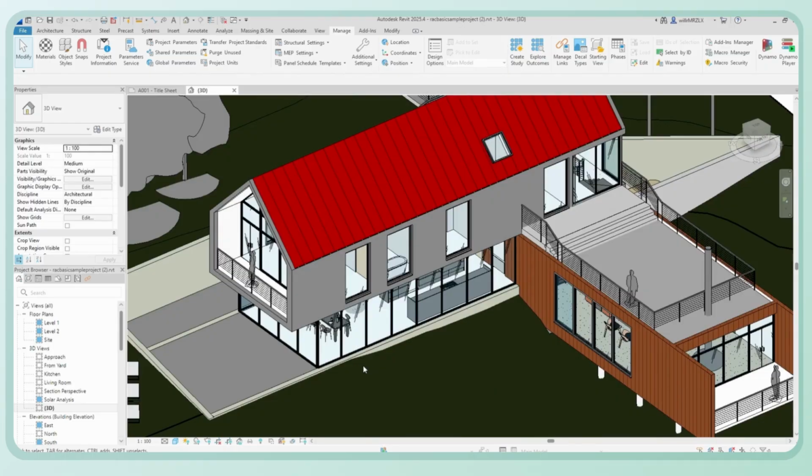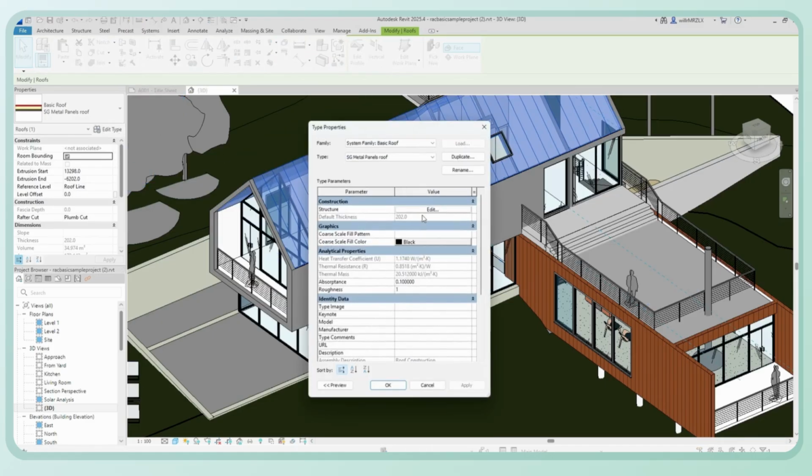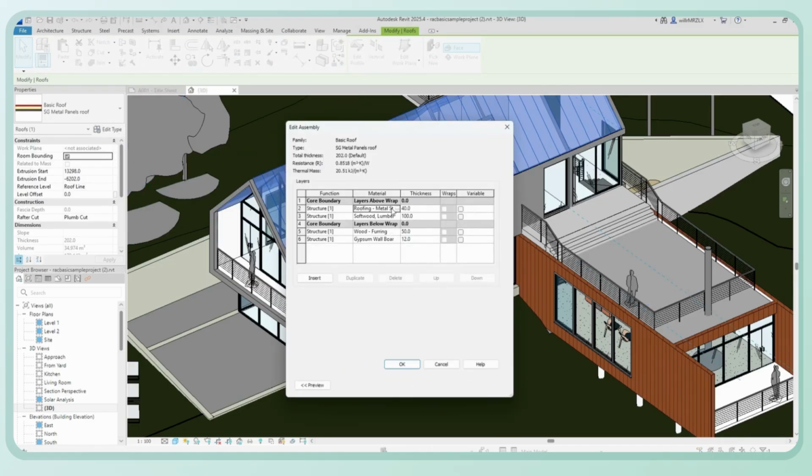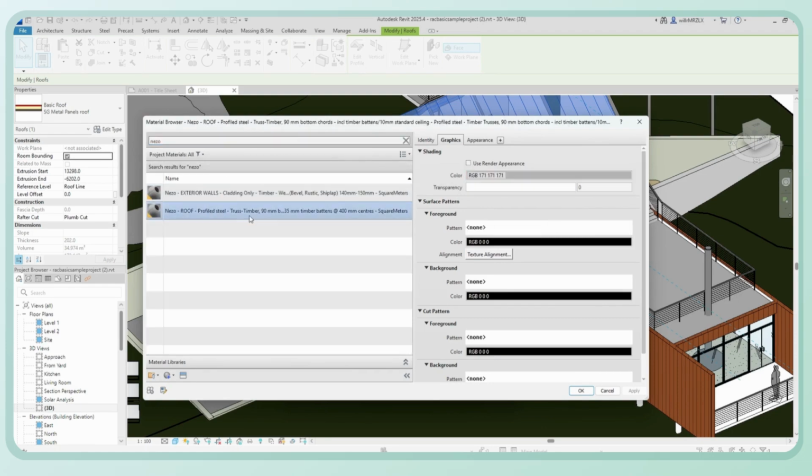Next, we will apply the roofing system material. First, select the roof itself. Again, select Edit Type, then Edit, and then the material you would like to change. Search for your Nezo material, and then select OK, OK again, and then Apply.